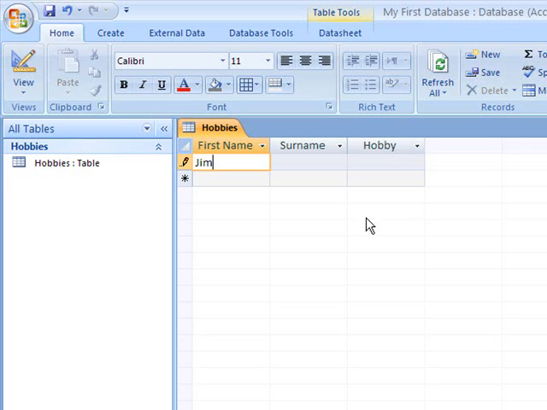And then you can tab, or you can use your mouse, or you can use the arrow keys to move along to the surname. And we have Jim for the first name, McDonald for the surname, and the hobby is extreme ironing. And you'll notice that with extreme ironing, the text is too long to fit within this column.